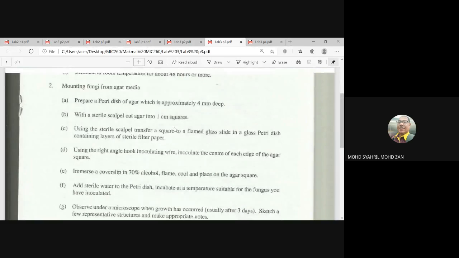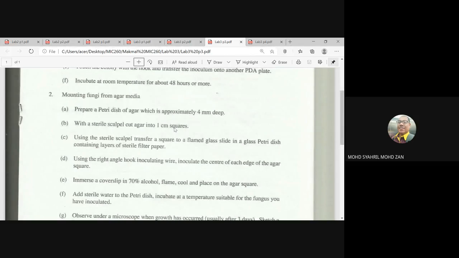Number two, so tadi adalah inoculate. So number two, macam mana kita nak mounting fungi from the agar media. Prepare a petri dish of agar which approximately 4 mm deep. Okay, maknanya kita letak media dalam kita punya petri dish. Make sure ketinggian kita punya media tu lebih kurang 4 mm. Tengok dari segi ketebalan.